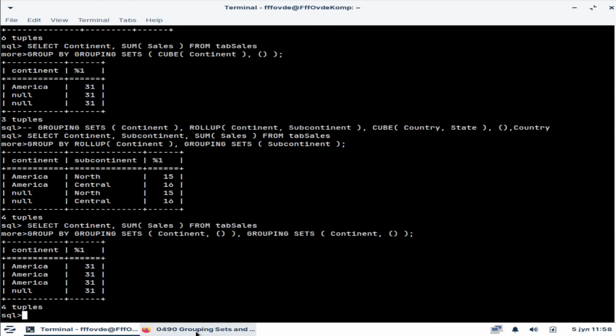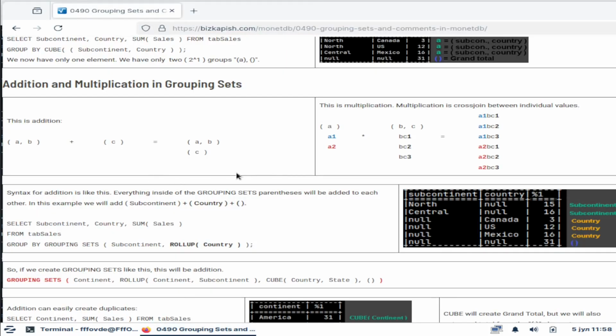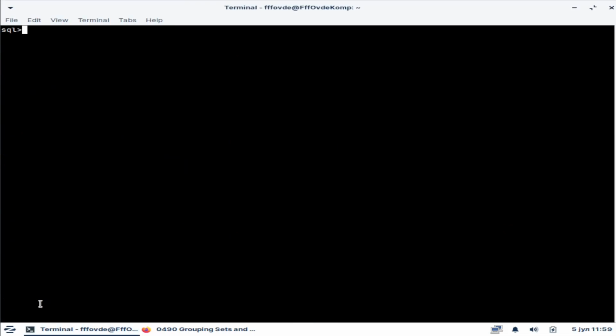I will now jump to this web page, and here we can see better what is addition and what is multiplication. So addition means that we have 2 groups, and then we will just create a set of those 2 groups. But multiplication means that from each group we will take its values, and then for those values we will create a cross join. So each value from this first element will be combined with each value from this other element to get this list here. So it is like a cross join. I will now go back and I will clean my screen.